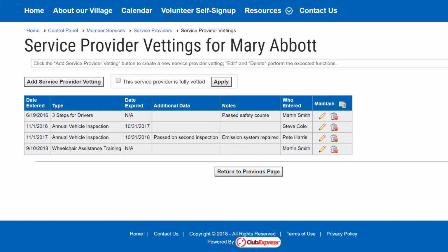Each type of provider will have different requirements, and each village also has different standards. For example, some require 2 background checks, and others might require 3. There are also legal requirements that differ from state to state. Some vettings expire, while others have no expiration.